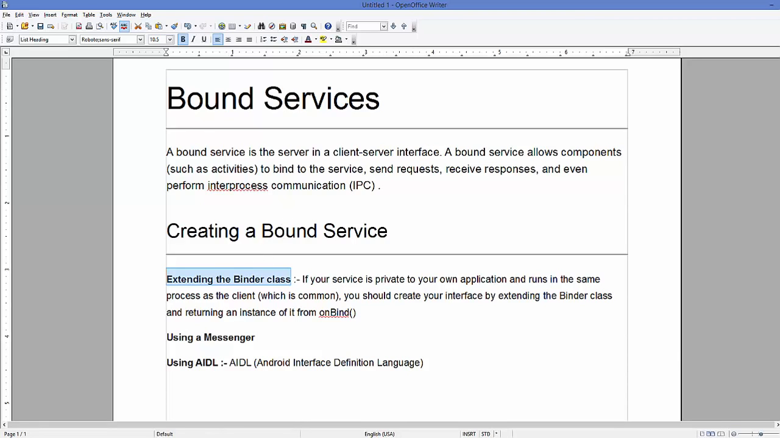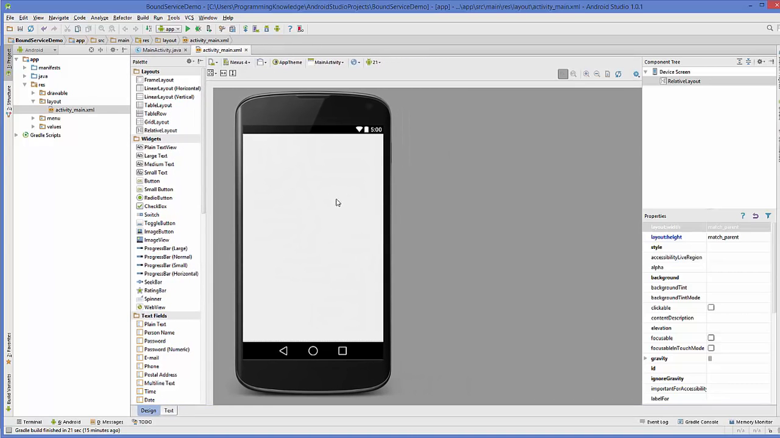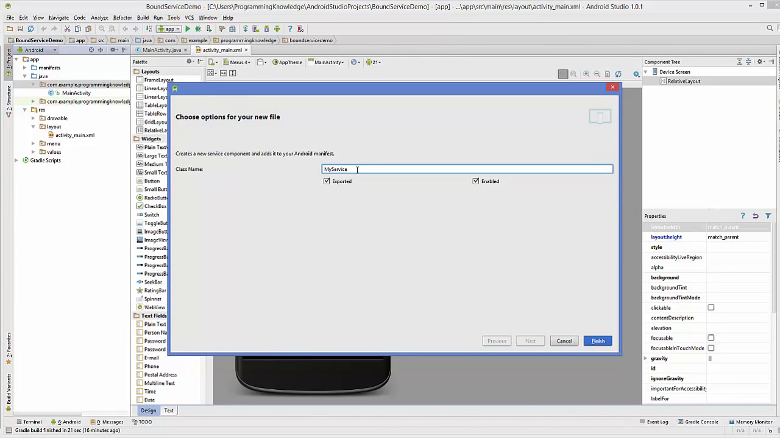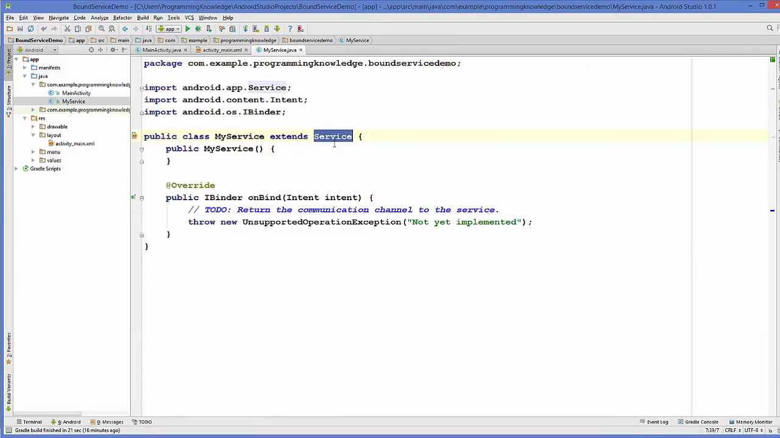So let's get started. I have this blank project, and this is just a bare bone project. First of all, I'm going to create a service, as we always do for creating a service. Right click your package, create new, go to services and click service. This is one of the ways of creating a service in Android. The name of the service class I will leave as default, which is MyService, and I will finish it.